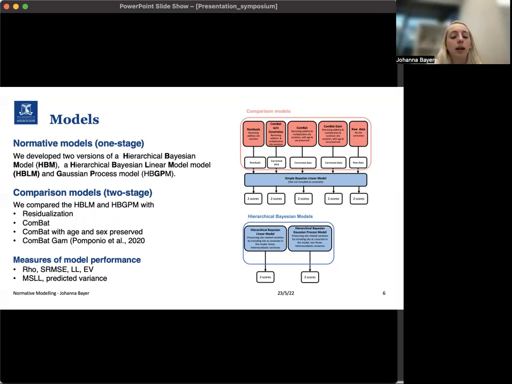And then I looked at how these two types of models perform in terms of model performance. I have different parameters of model performance: the Pearson correlation coefficient rho, the standardized root mean squared error, the log likelihood, and the explained variance. And then I have the mean standardized log loss and the predicted variance. The reason why I group these six variables the way I do is because the first four only look at how much the predicted score by the model differs from the observed value, whereas the mean standardized log loss and the predicted variance also look at how well the models perform in terms of predicting variance.